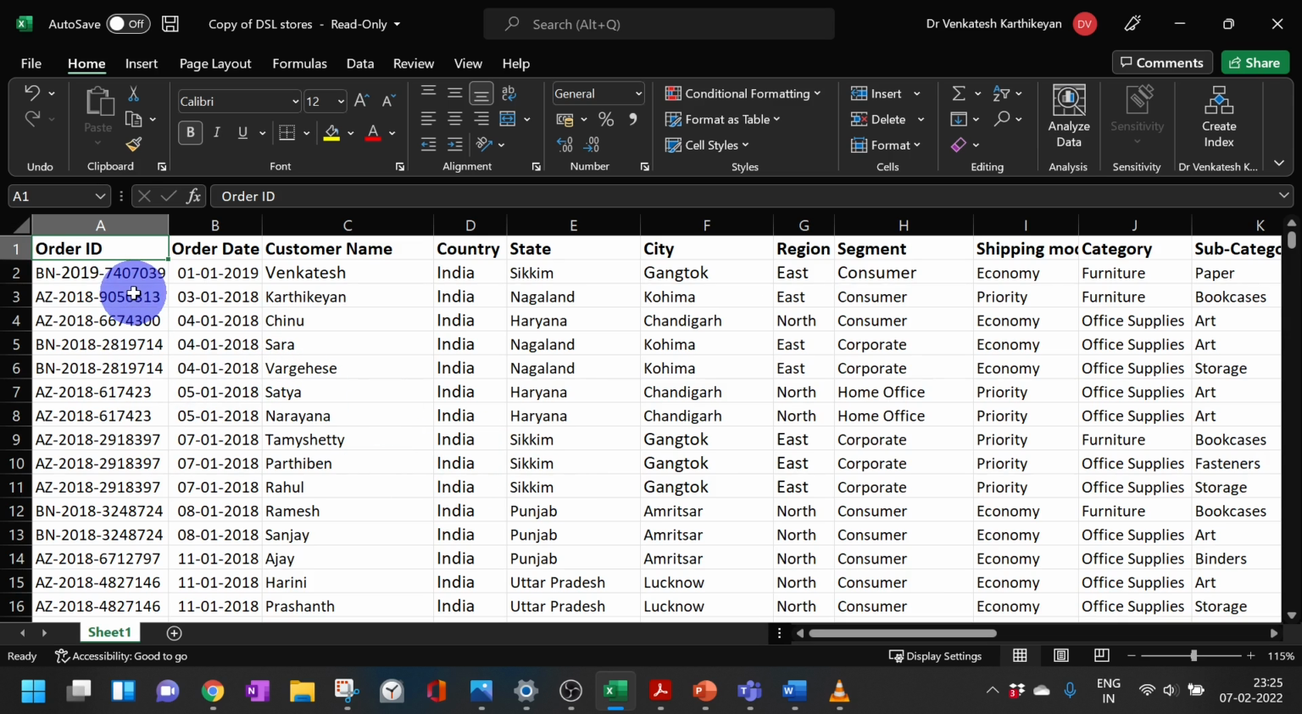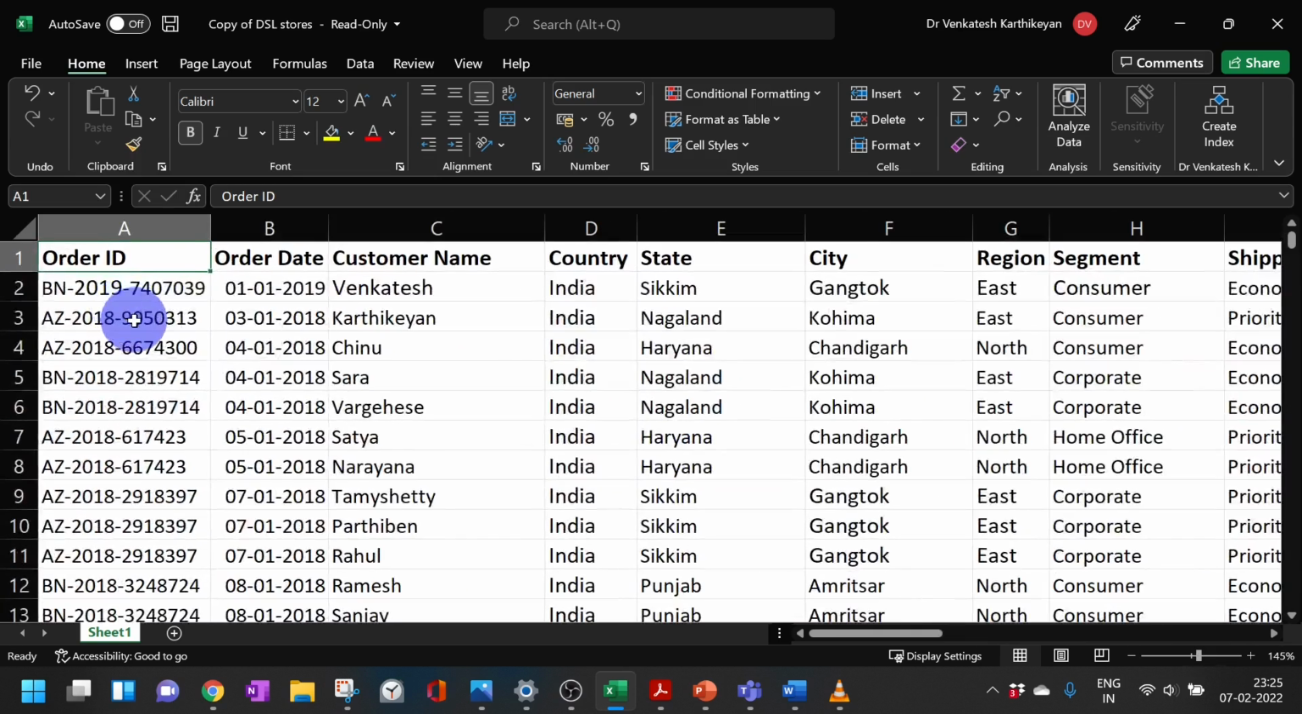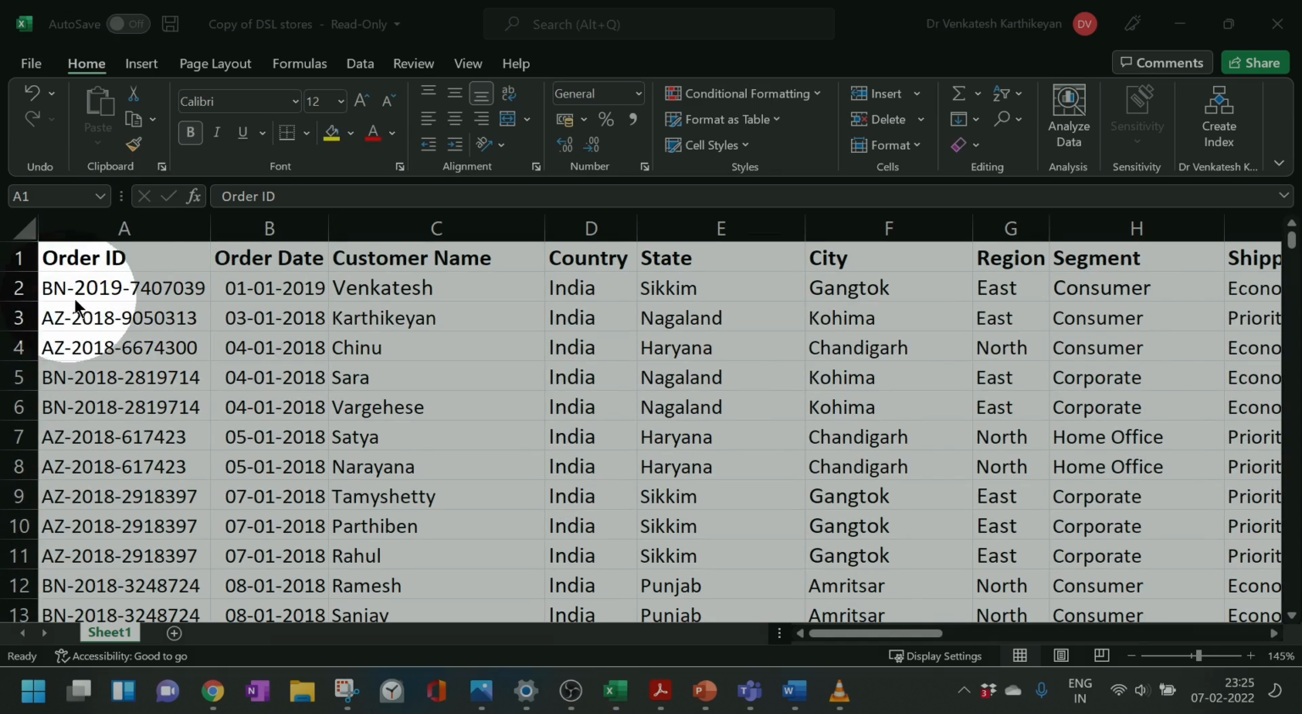Okay, let us see. We'll zoom further. See, this is the order ID. The order was made on Jan 1, 2019 by a customer named Venkatesh, belonging to the country India, the state of Sikkim, and the city of Gangtok. Sikkim is in East India, so the region is East.